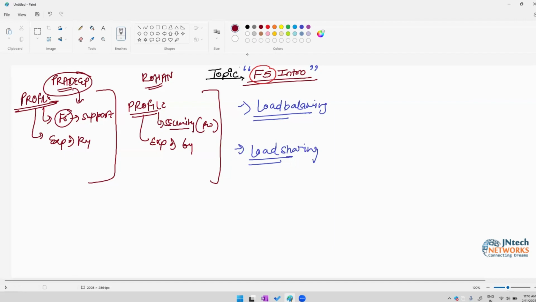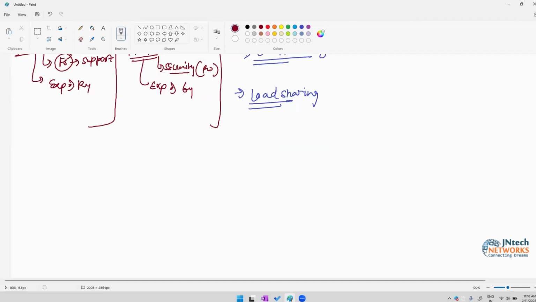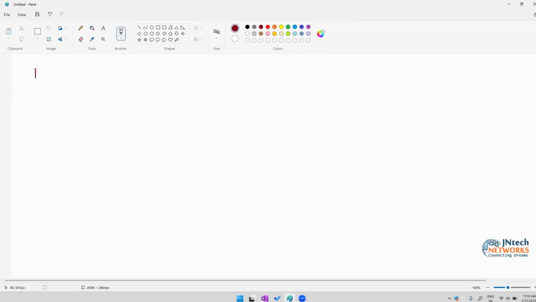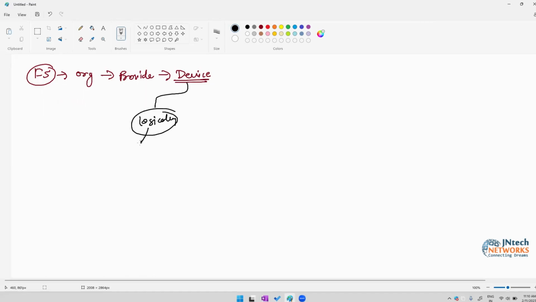So basically, first clear the basic fundamentals of F5 in your networks. F5 is an organization. This organization provides devices. This device is available in two types. First, it's available logically. Logically means you can deploy on cloud. You can deploy on VMware ESXi servers also. That means you can deploy virtually. This is clear.